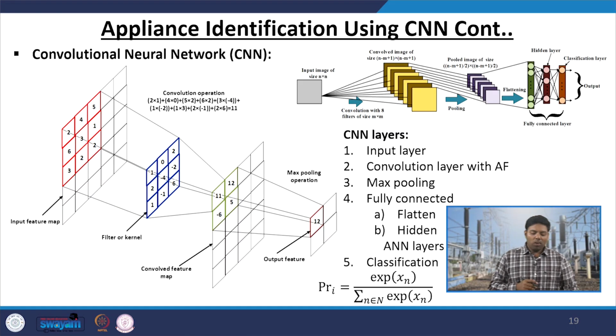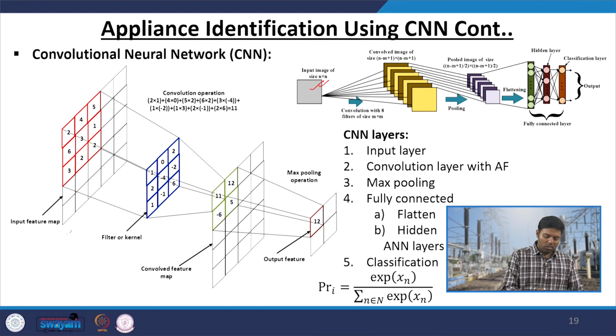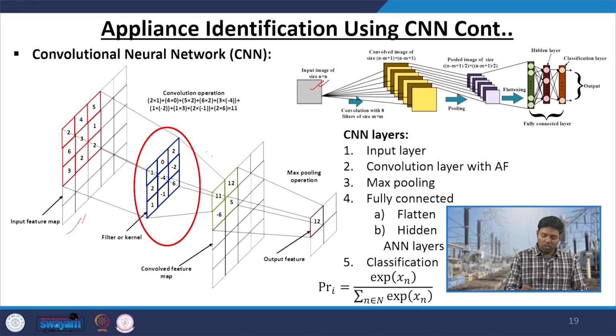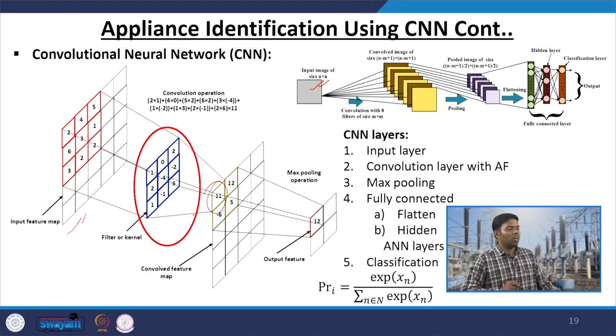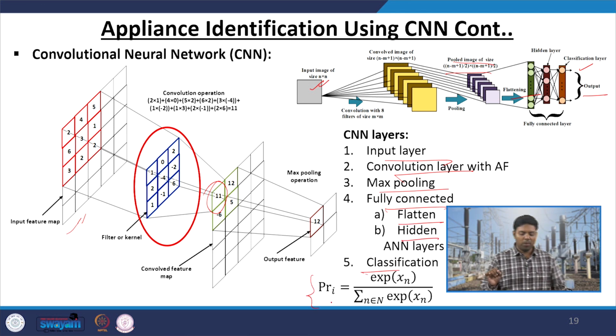Now, what is a convolutional neural network? It was previously mainly used in 2D for image processing. You give an input feature, that is your input feature map. You have a filter over here, that filter will do the convolution operation and give you a convolved output feature. Then you can use the pooling layer, maximum pooling or average pooling. Then you flatten, and you have a fully connected layer for the classification output. So, you have the input layer, convolution layer, maximum pooling layer, fully connected layer by flattening and hidden ANN layers, and then you have classification with a softmax function.